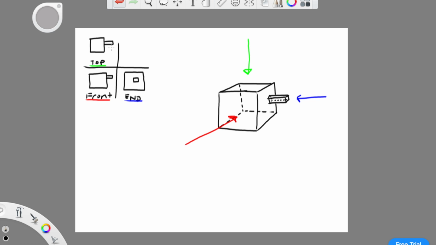Now I want you to keep in mind that in my top, front, and end views, there are no dotted lines because the solid lines cover the dotted lines.